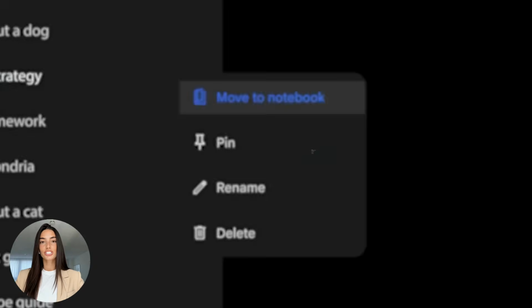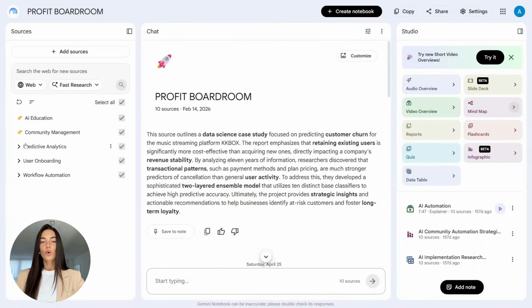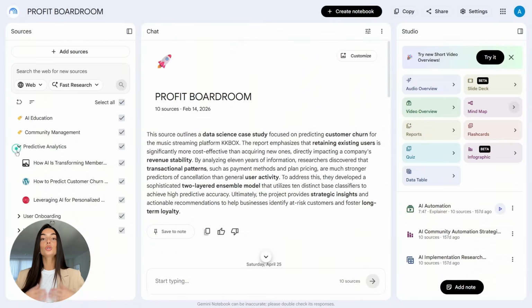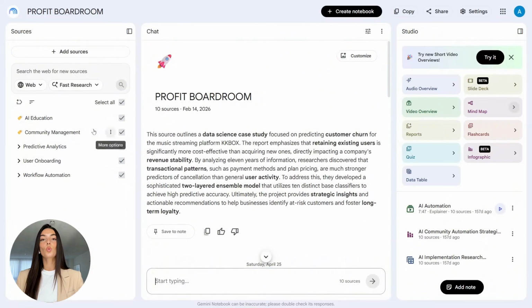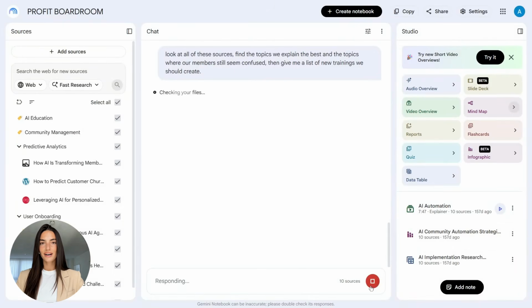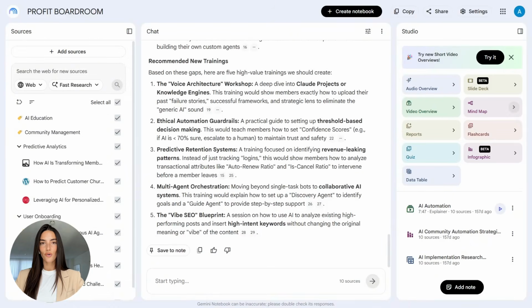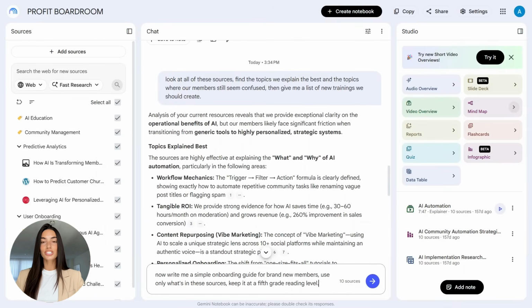Here's how I actually used this myself. I took every piece of content from the AI Profit Boardroom, every training doc, every SOP, every call transcript, and dropped it into one notebook. Then I asked it to find the topics we explain the best, find the topics where members still seem confused, and give me a list of new trainings to create. It came back with a full list, grounded in my real material.